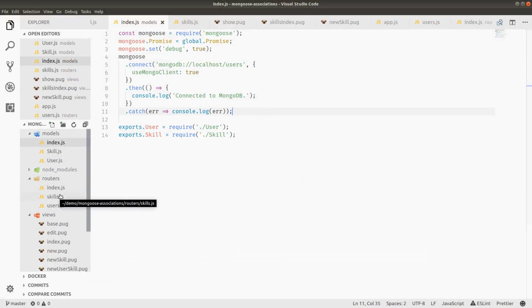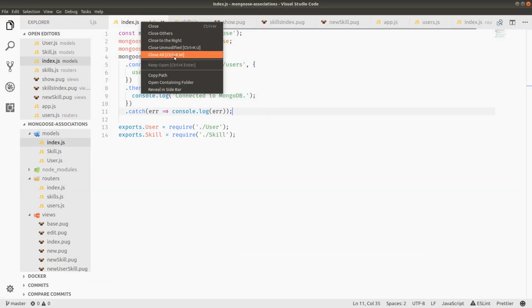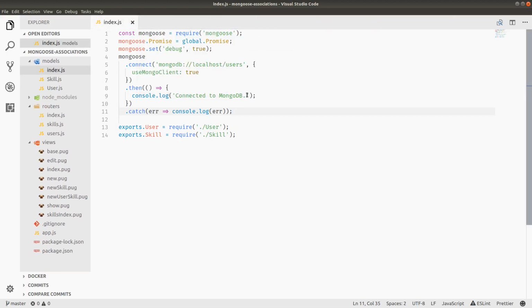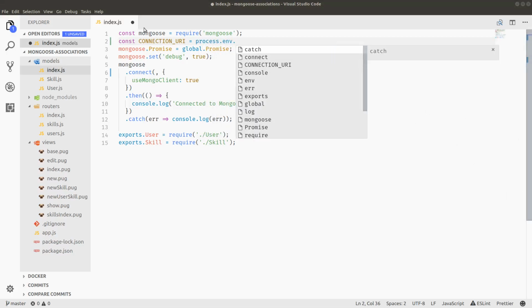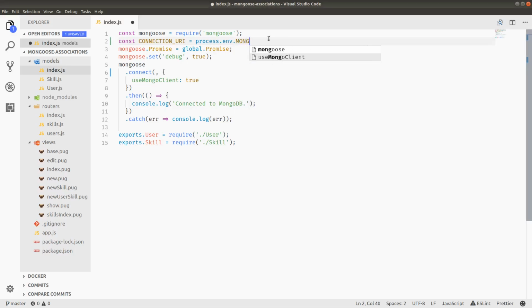There are a couple modifications we need to make in order to deploy to Heroku, and they basically concern environment variables. So for Mongoose, the connection, I'm going to say connection URI is equal to Heroku's, which is called MONGODB_URI, and then the default is going to be the localhost slash users. And then when we connect to Mongoose, we're going to pass the connection URI.